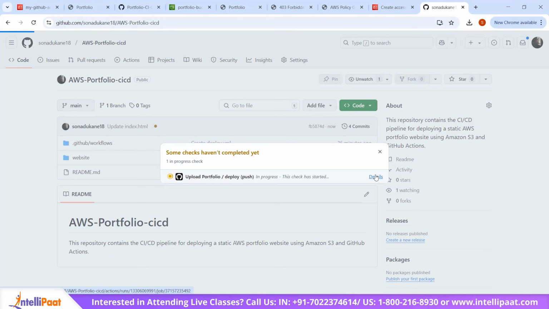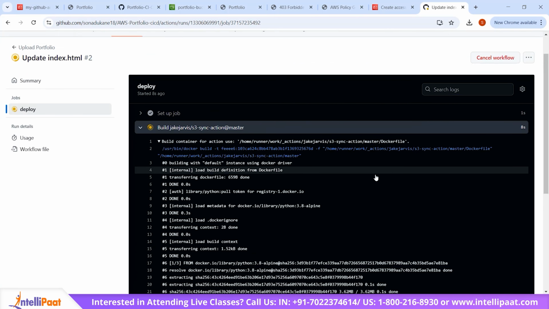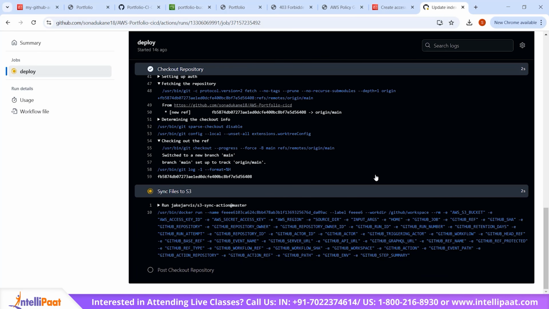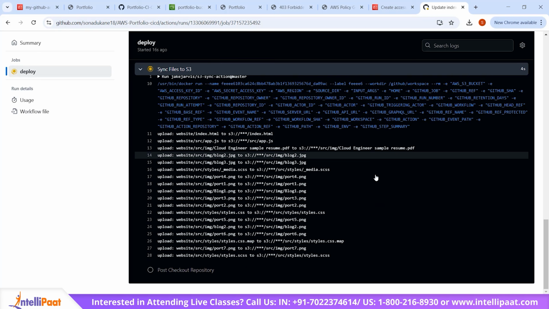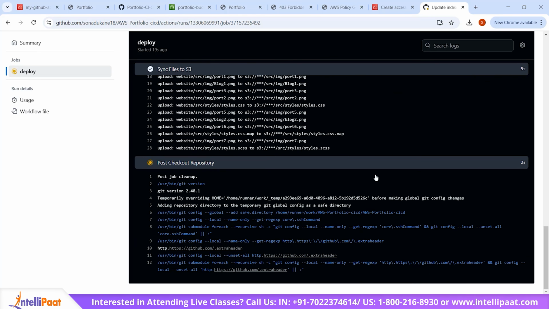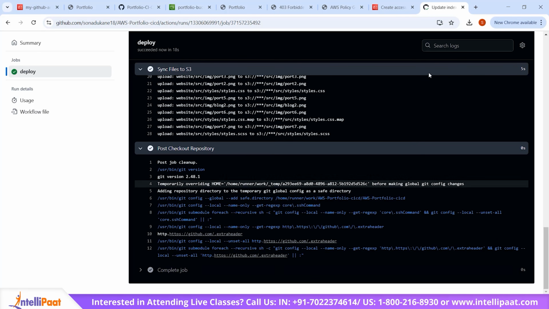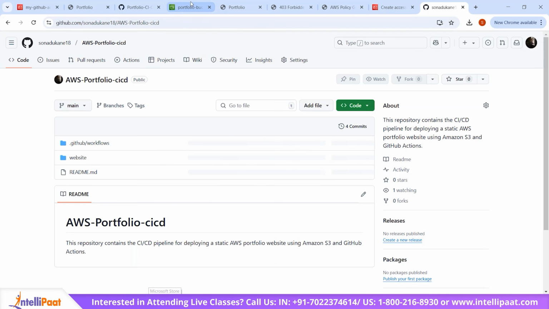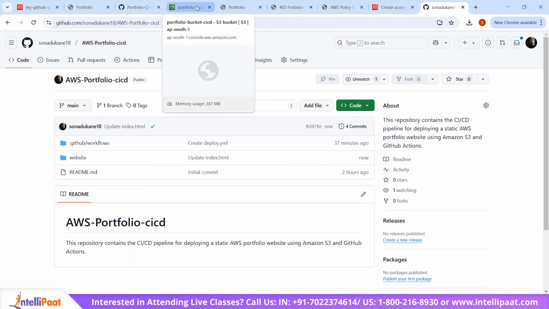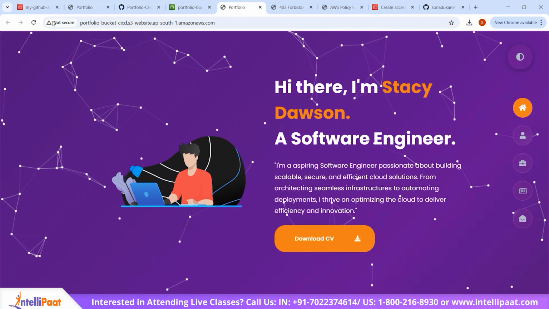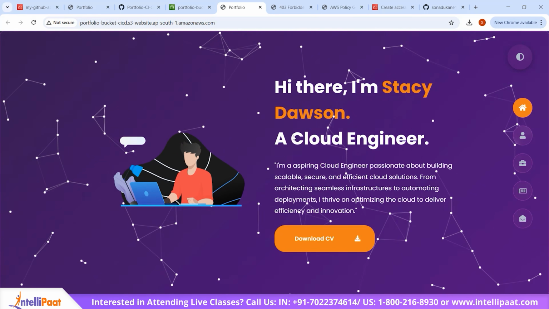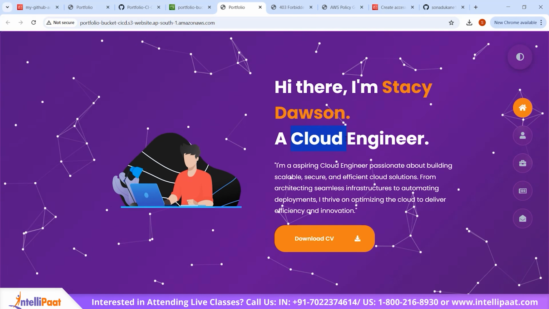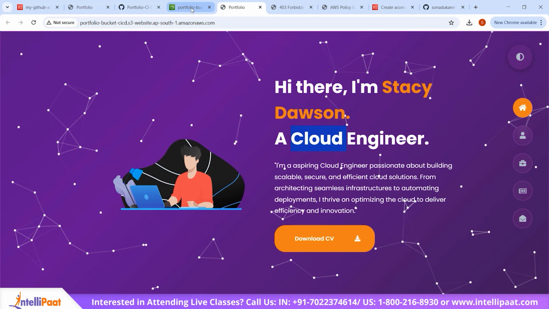Let's check how things work behind the scenes. Okay. All the jobs are running just fine. And here it is, the job is completed. It's deployed. Now let's check our portfolio. This was it, right? Refresh. And it has been changed to the cloud engineer. So everything is automated and deploying just fine. And that's a wrap now.